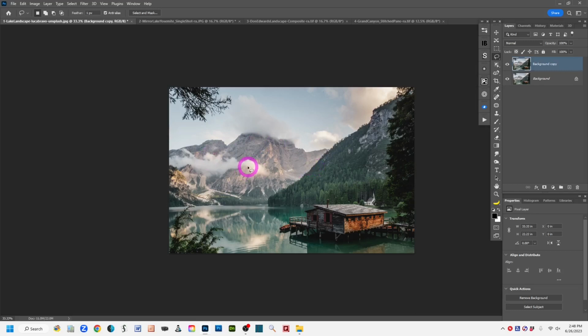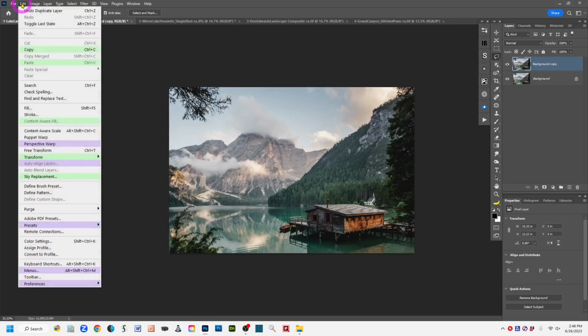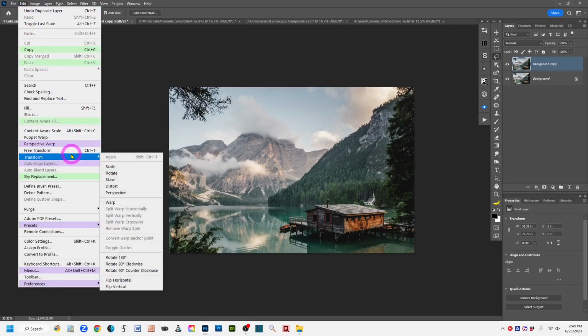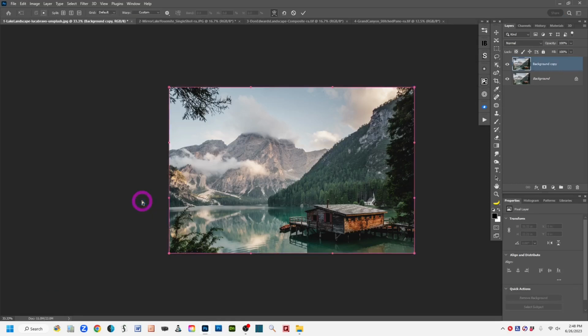So let's start on the demo. So we've got our background layer active with that blue highlight. Going to go to the upper left of the interface to the Edit menu. Click on that. Come down to where it says Transform. Come to this flyout menu, and we're going to go down to where it says Warp. So Edit, Transform, Warp, and left click on that.